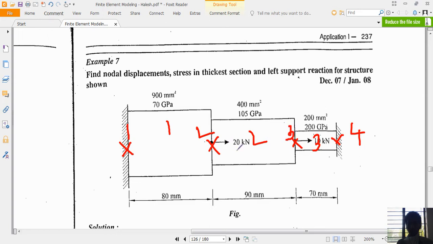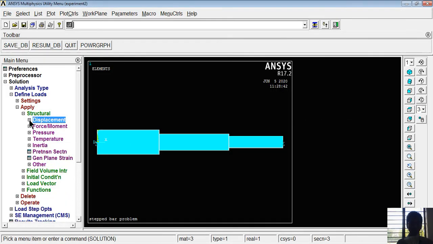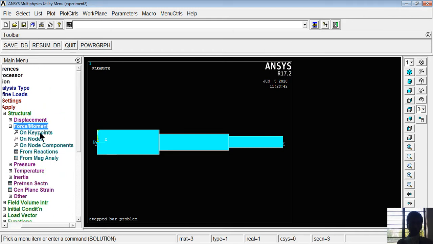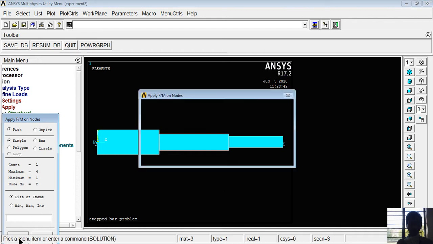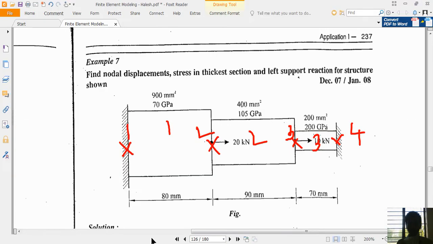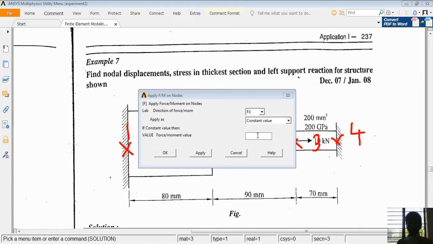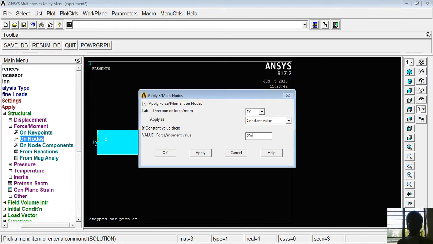At node 2 we have 20 kilonewton in tension, that is in positive direction. So to apply the force, just click on force and moment, click on the nodes, click on the second node, OK. What's the value you can see here? 20 kilonewton. So just write 20 e to the power of 3 and say OK.